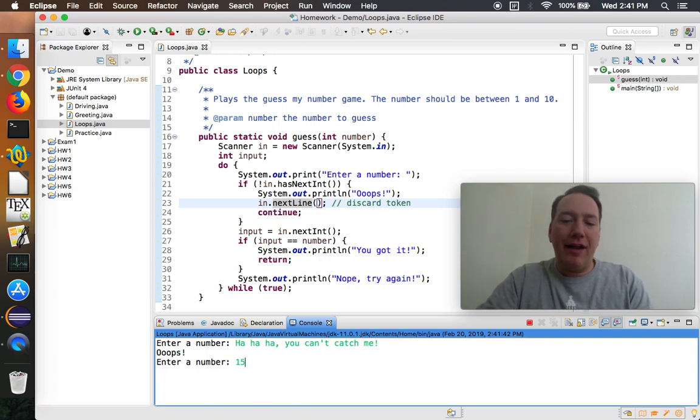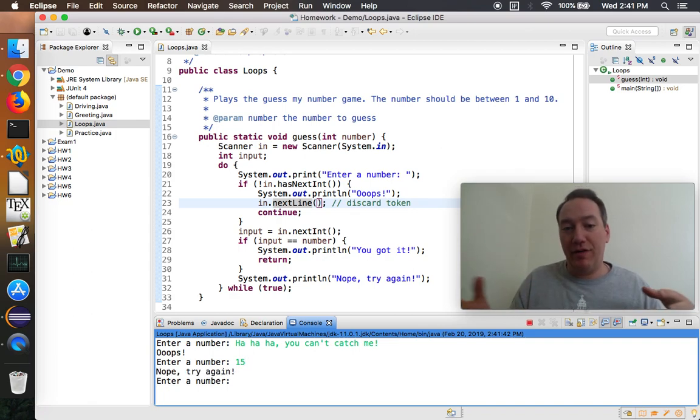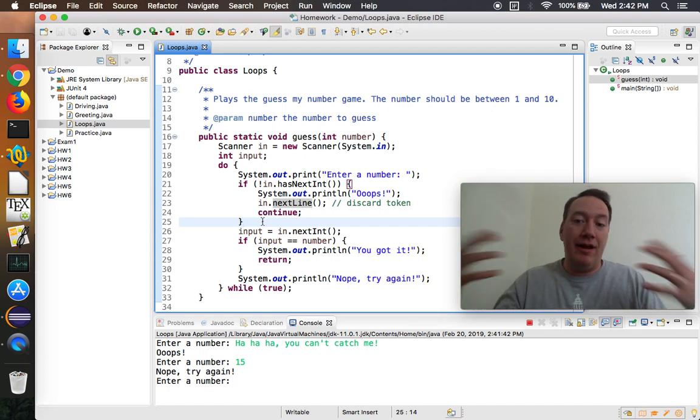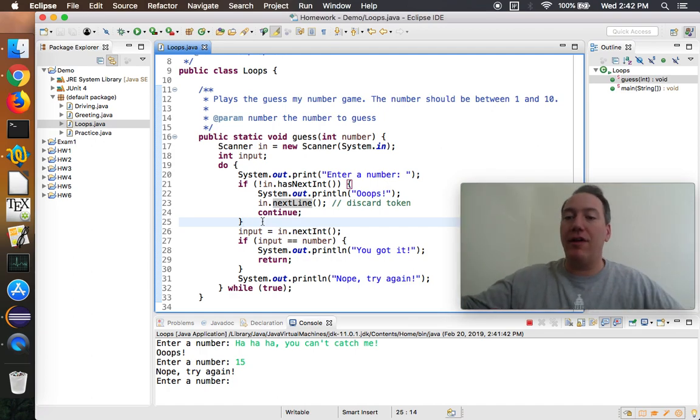And I guess I could leave you with one exercise without showing the solution. What if I enter a number like 15 that's not between 0 and 10? It would be nice if this guess method had an additional if statement that was like, if the number is less than 1 or if the number is greater than 10, print out an applicable error message and then continue running the loop again until they enter the correct type of number.